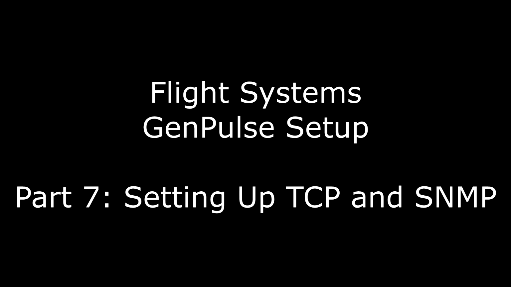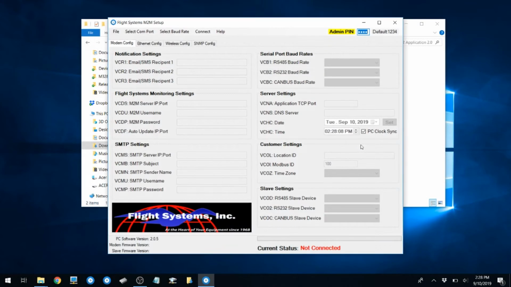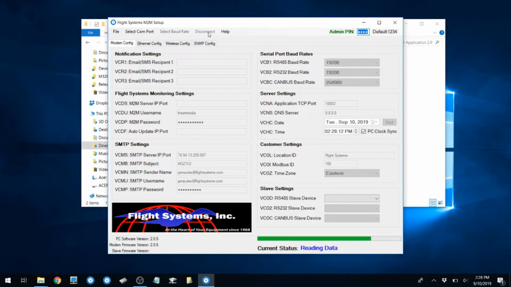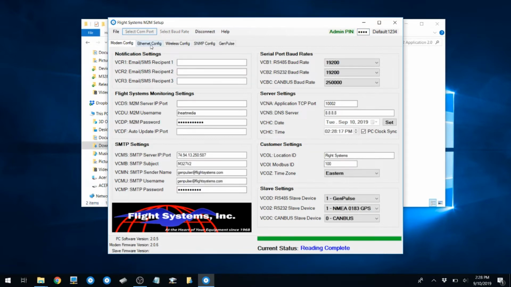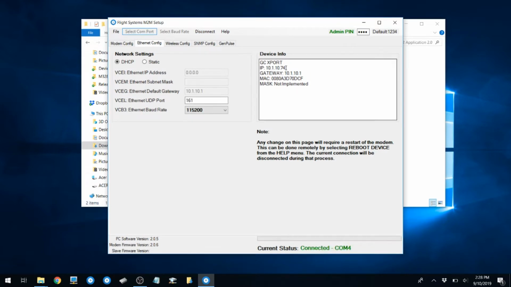In this video, we will see how to set up TCP communication and test SNMP protocol on the flight system's Genpulse. First, open the M2M setup application. Connect through serial, and then go to the Ethernet config tab and get the IP address.